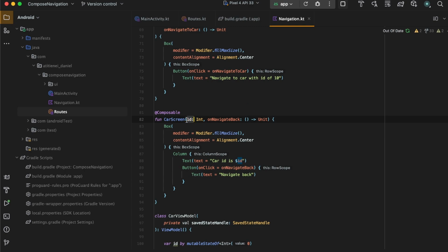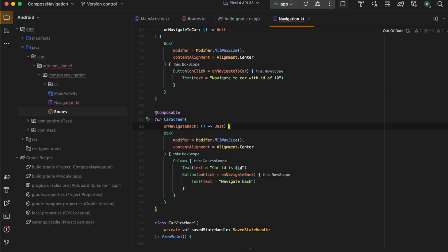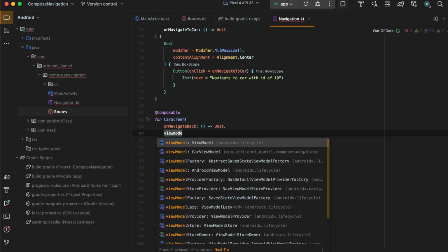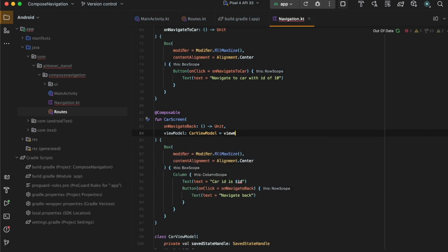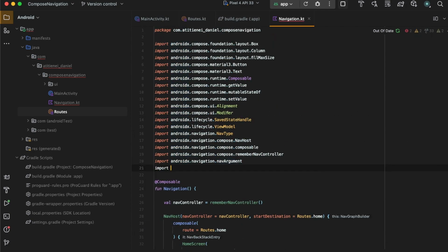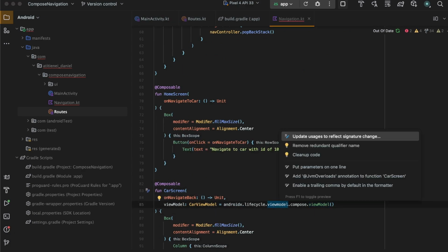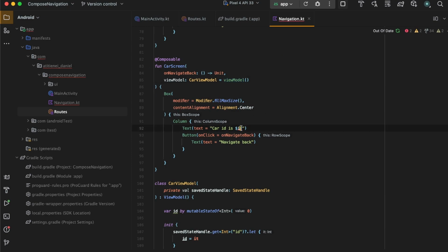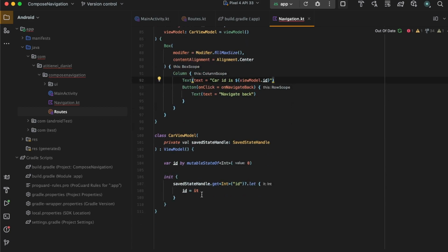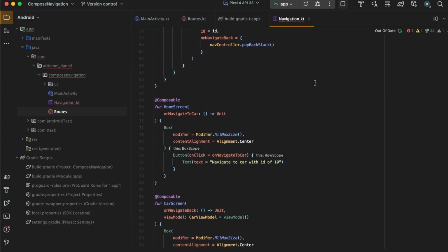And let's remove the ID from the car screen and add the view model. So view model will be a car view model that is equal to the view model. Let's copy the path and edit it here, view model, and remove it from here. And we can replace the ID with viewModel.id. Why is this useful? For example, we can make an API call in our view model with the ID, not in our screen. Let's run the app and see if it's okay.